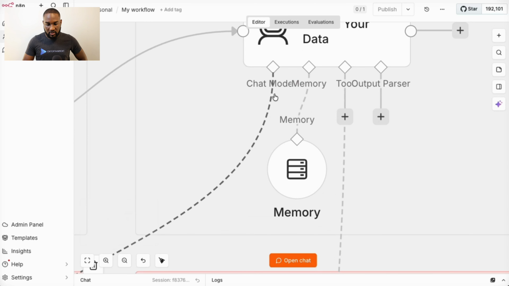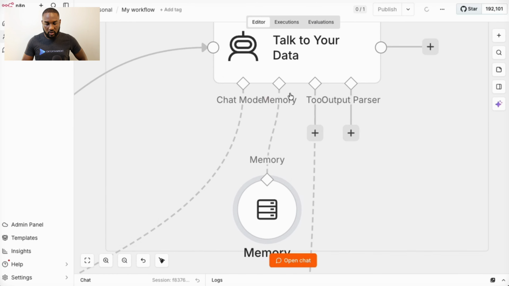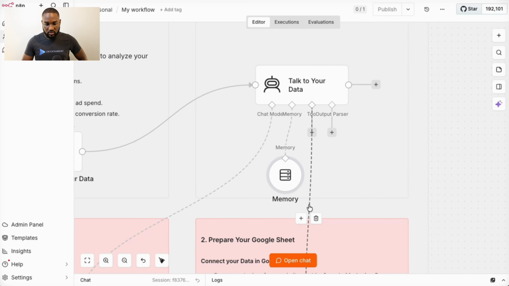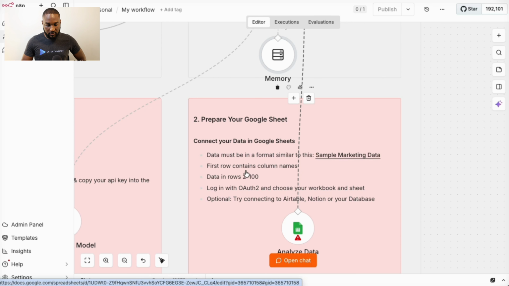Now, once that is done, guess what you can also do? You can now also add memory to the agent that you're talking to. And guess what? In terms of the output, you can have it prepare your data to Google Sheet. Connect the data in Google Sheet.